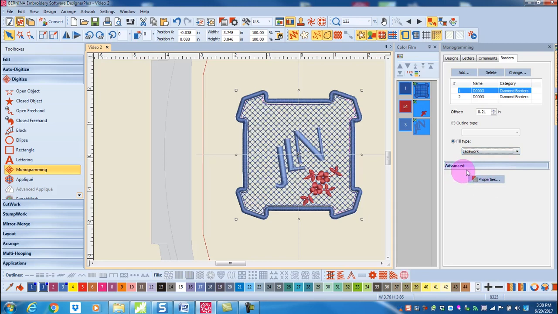Make your selection and you'll see the software automatically updates that border and changes the border from an outline border into the fill that is behind the lettering.